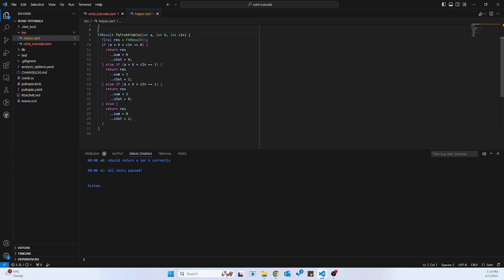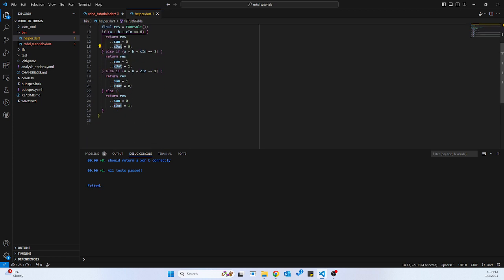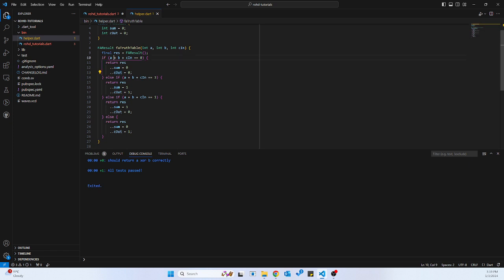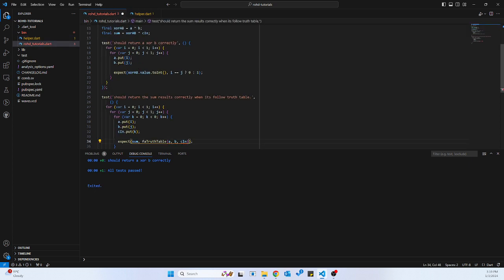And then we're going to have the logic behind to calculate the sum and also C out. You can see from here, it's the logic behind it. So never mind. And then it will return the FA result. So it's going to be return FA result dot sum or C out. In this case, we want to check for the sum, so we can just say sum.